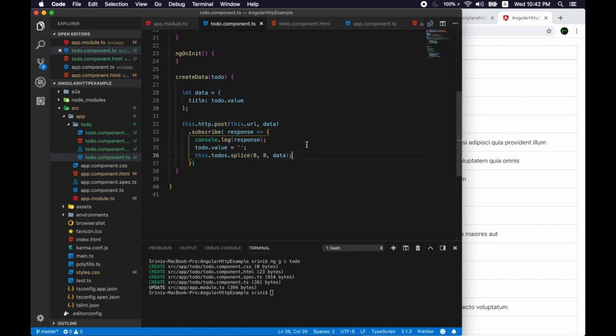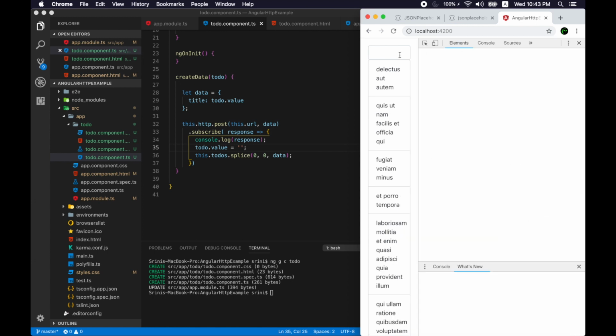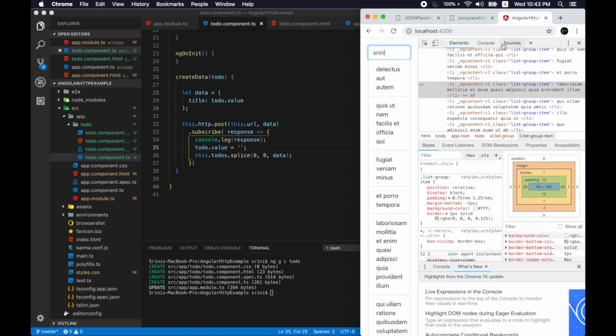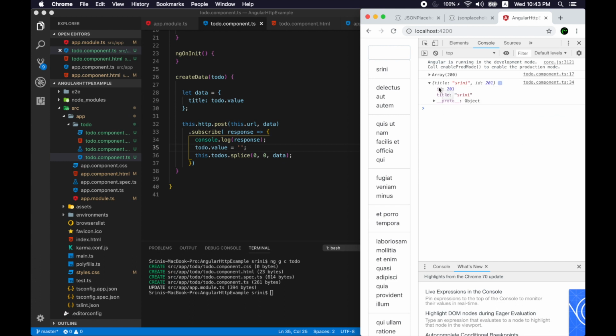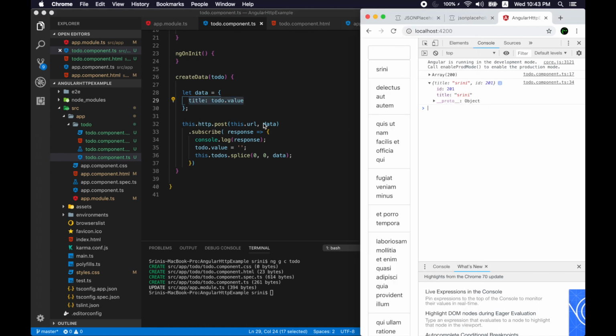All right, we missed one finer detail in this. Usually the data that we send and the data that we're going to get back will be of the same snapshot, which means if you look at the console of what we send, for example, if I am going to give Srini, you are getting an ID as well as the title. Typically in the real world, the data that we are sending and the data we are receiving back must have a similar kind of snapshot.